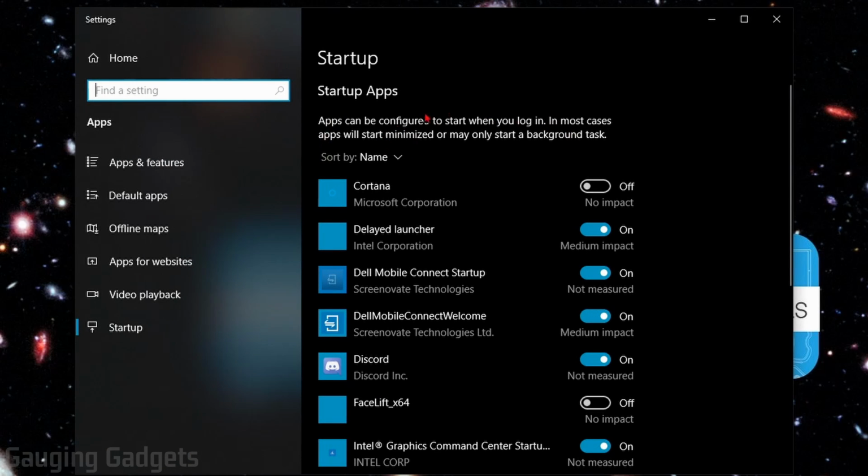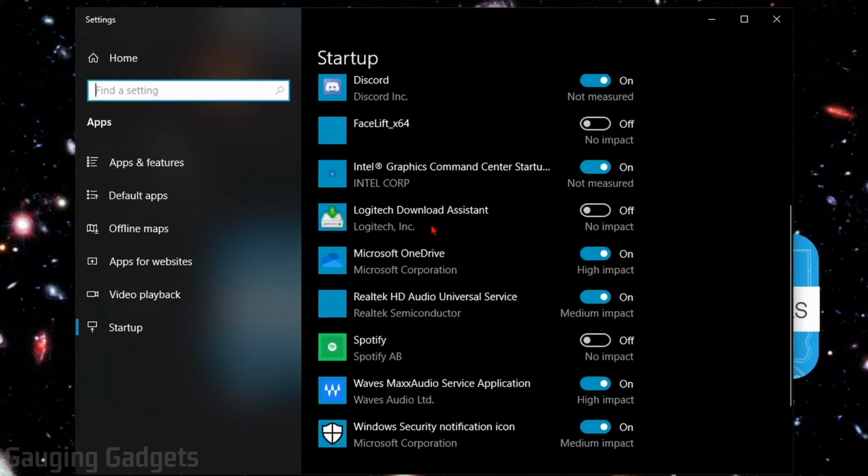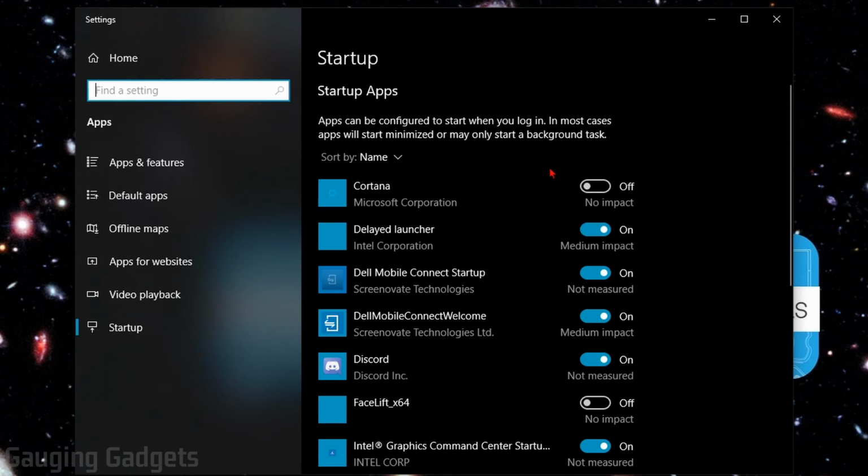So when you open this up, this will display all the applications on your computer that currently start when you log in or turn on your computer. Now we can go through this list to see all the applications. Over here on the left side, we have the name, and on the right side, we have the toggle switch and also the impact of that app being turned on when you start up your computer.